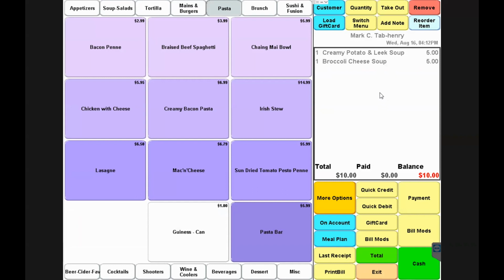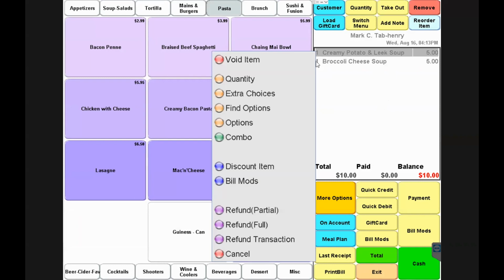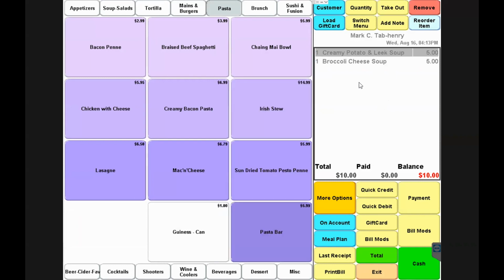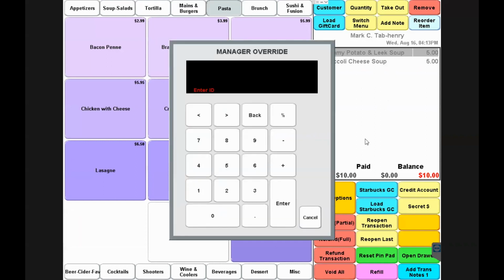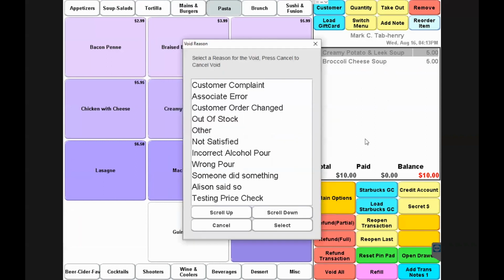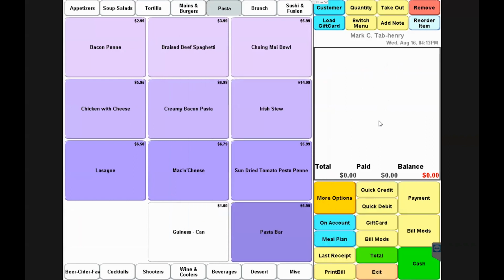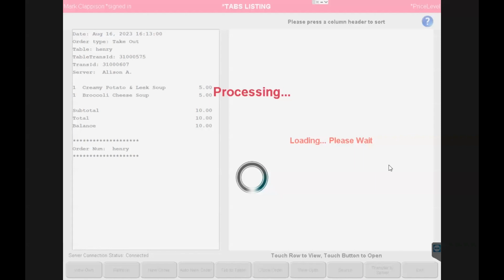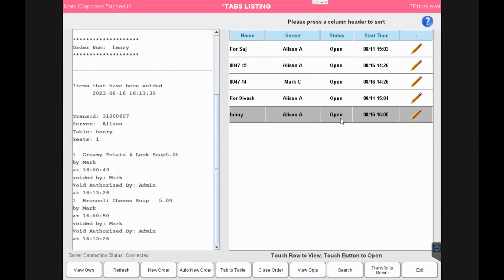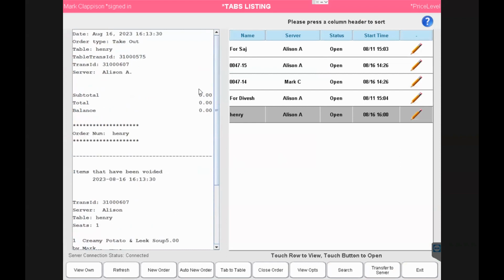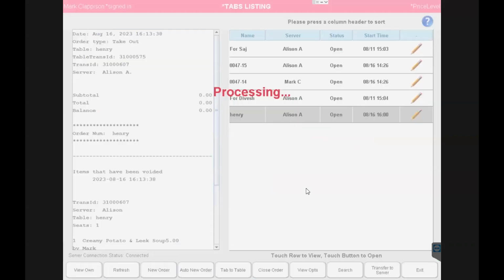I may have to void. So often we can touch an item and choose to void the item. And depending on your setup under More Option, you may have a Void All button. This does require a manager's override as well as a reason code. I have now voided everything. I'm going to choose to exit. And while this transaction is open, and I do have an audit log showing the voiding that took place, I can go ahead and close this order.